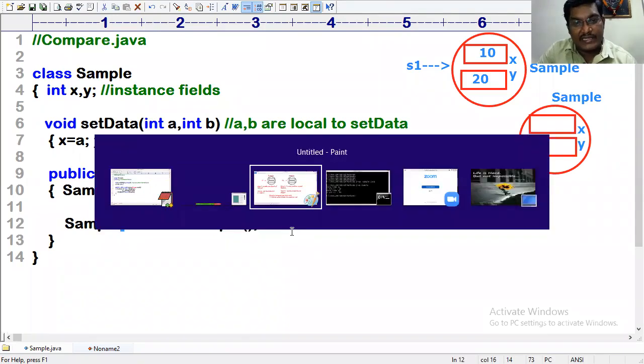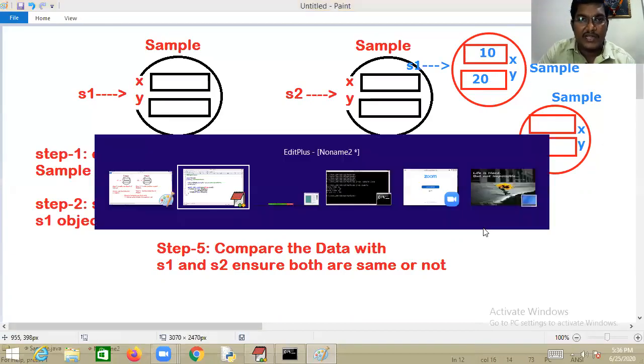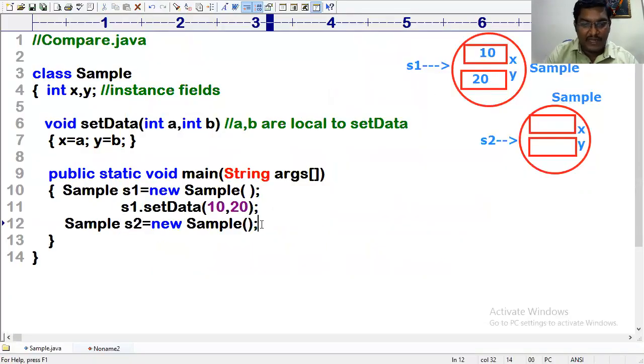Now step 4. Step 4 is what? Set the data into the S2 object. Let me do the same. S2.setData, and here I am giving 30, 40.